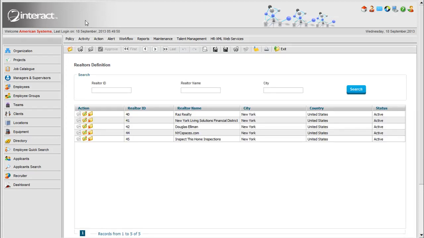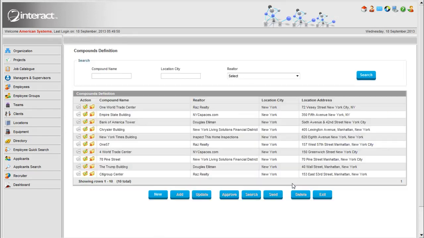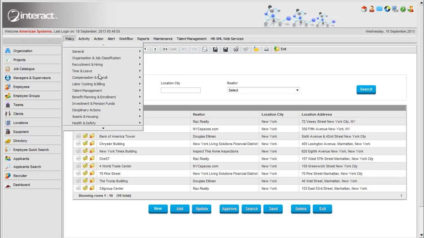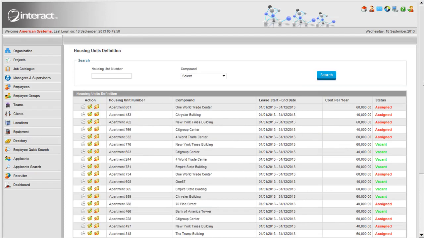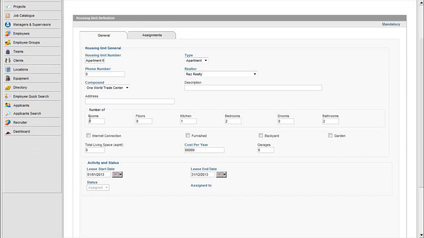The application lets you define the realtors for the leased properties and define different locations, compounds, or towers in which you own or lease property for your employees. You can also define all the individual apartment units that are leased by the company for their employees. For each one, you'll be able to track the number of rooms, whether or not there's an internet connection, the cost per year, and the lease start and end date, and which employees have been assigned to those particular housing units.